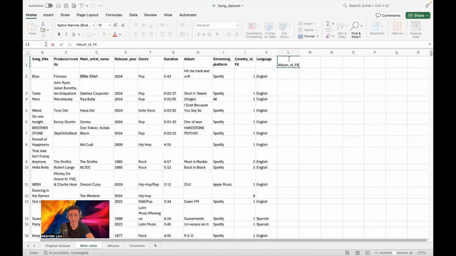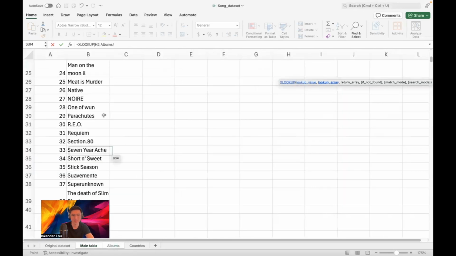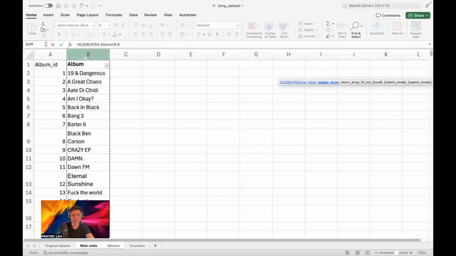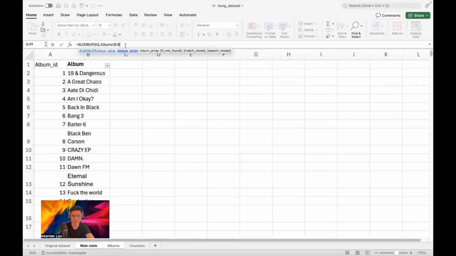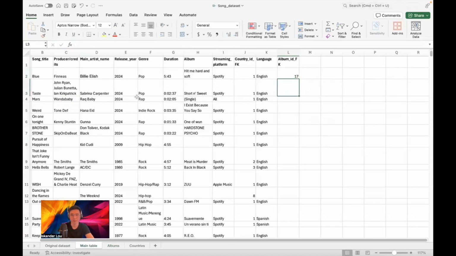So call it album ID FK. XLOOKUP, lookup the value of the album cell, comma, select this column, comma, select this column, close parentheses, run it. So let's just check real quick.